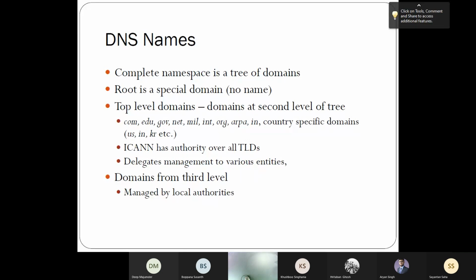And domains from the third level are managed by local operators, local operators in the organization themselves. So I cannot create a direct TLD, I cannot say .ag. Okay. But if there is a .in, I can add .ac.in, .co.in, and so on. So for ac.in, the local operator is an Indian academic body, for example.